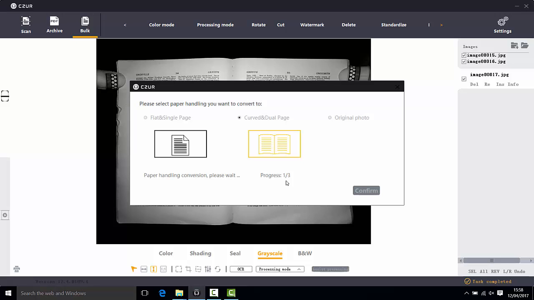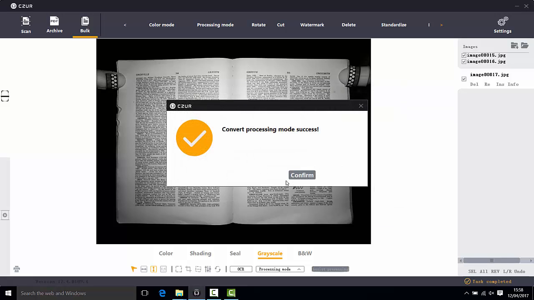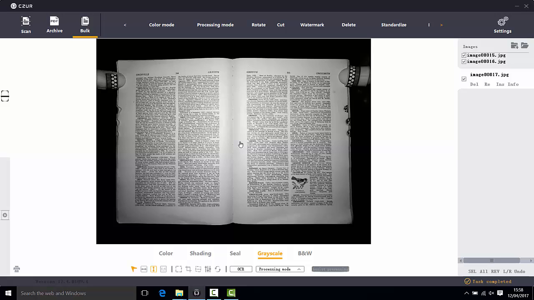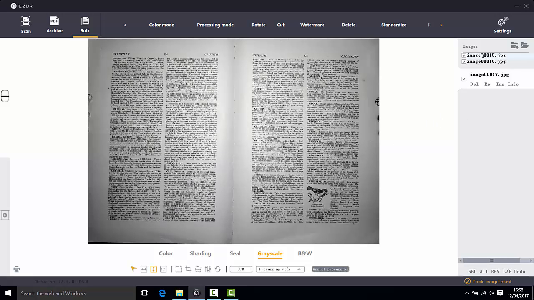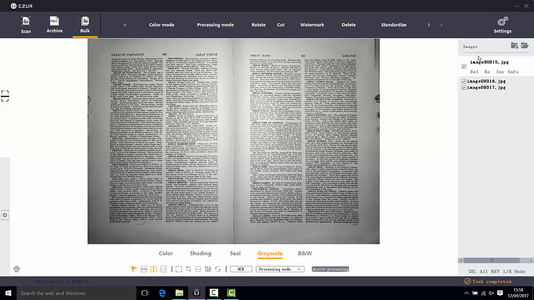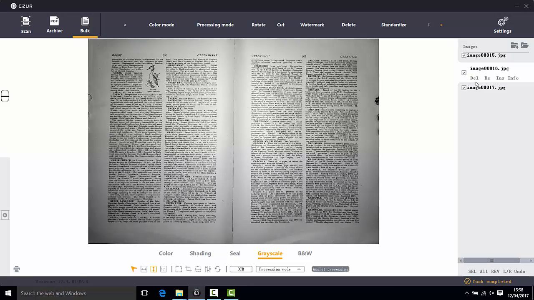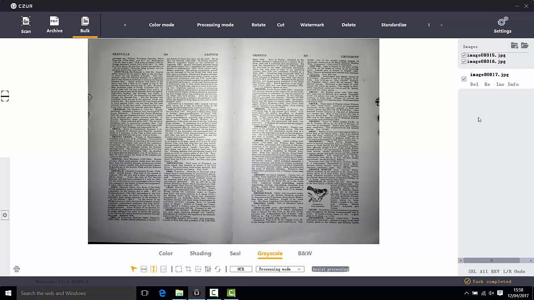The only difference this time is, of course, we're doing it after we've captured all the pages, and the key difference is that this won't split the pages. It'll flatten the pages, it'll remove my thumbs, but it will create a double page. So let's click on that. So there you go. It's removed the background, it's cropped the pages, and it's a single image, double page.